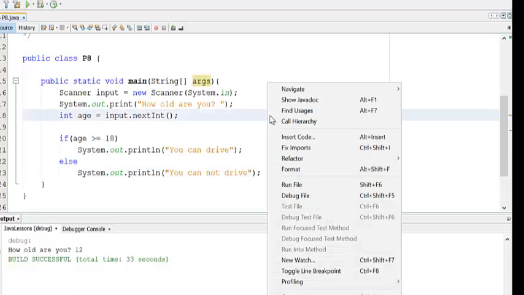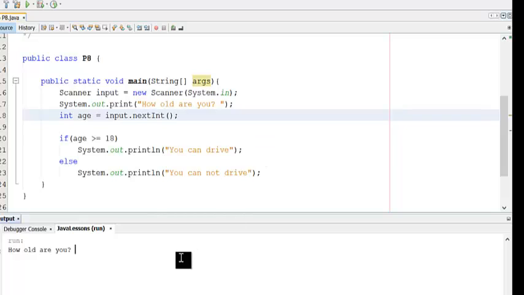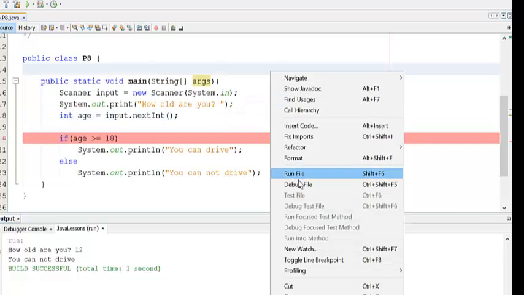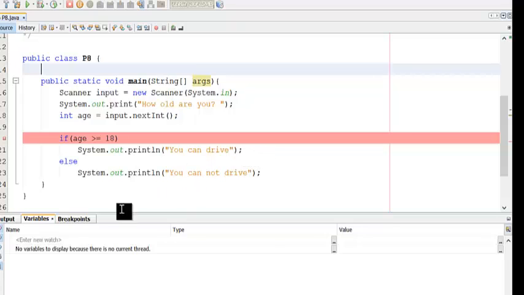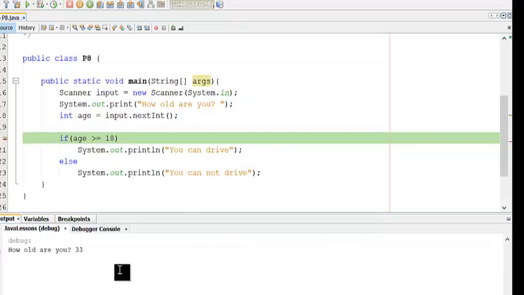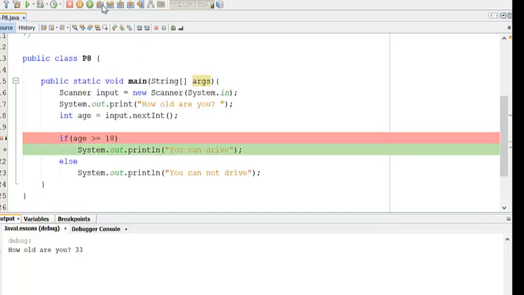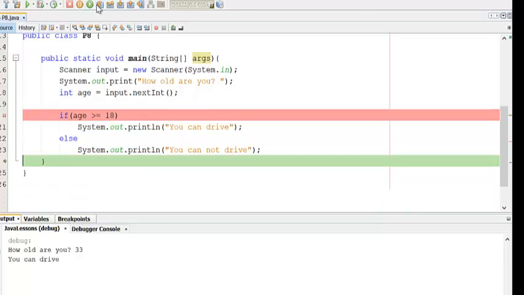If I run the file now, if I give it that I am 33, it will tell me you can drive. If I give it 12 years, it will tell me you cannot drive. Now, if we do the same exercise of debugging, when I give it 33 and the condition holds because it's true, because age is 33, which is greater or equal to 18, note that it will output you can drive and skip the you cannot drive.